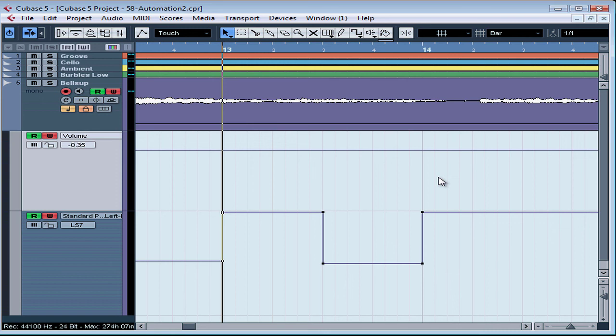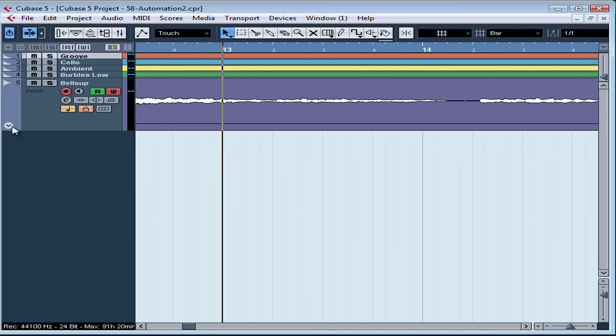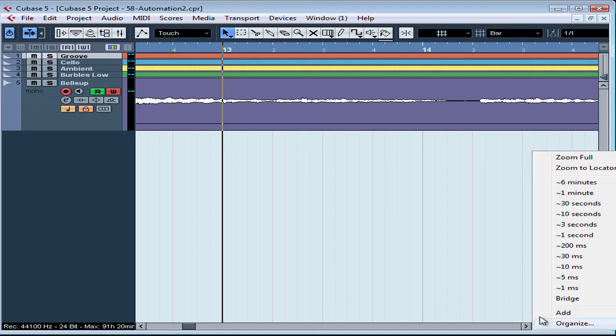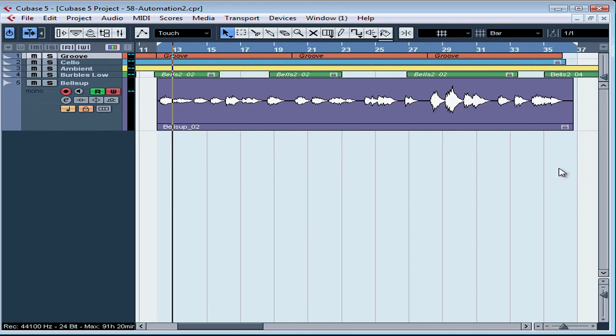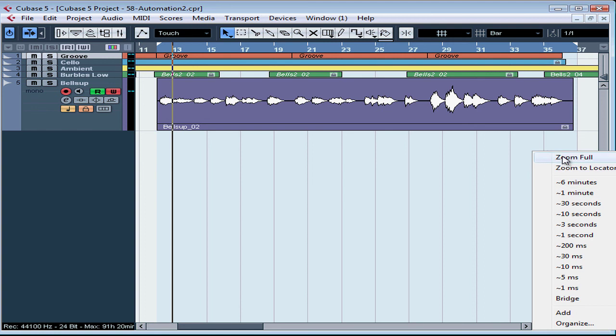After you've drawn automation directly into the project window's subtracks, you don't necessarily need to edit it here. You can also edit it in the mixer window while it's playing. Let's collapse the automation subtracks. Just hover your mouse over the left corner of the track, click the Show Hide Automation button, and zoom to locators. Actually, maybe let's zoom full.